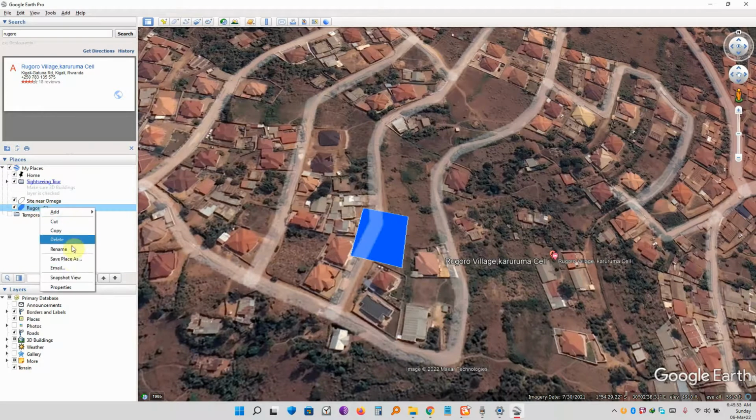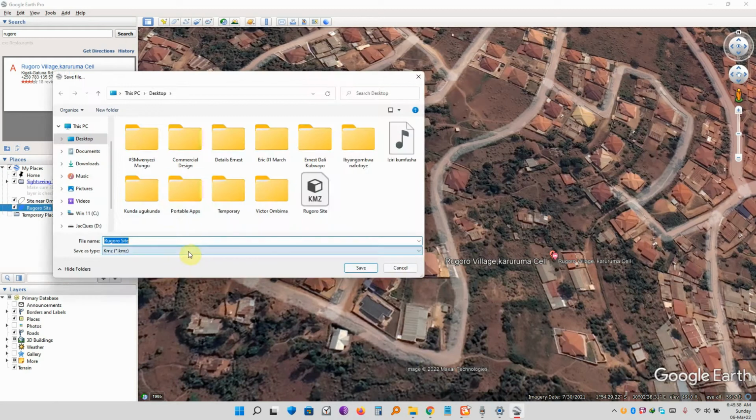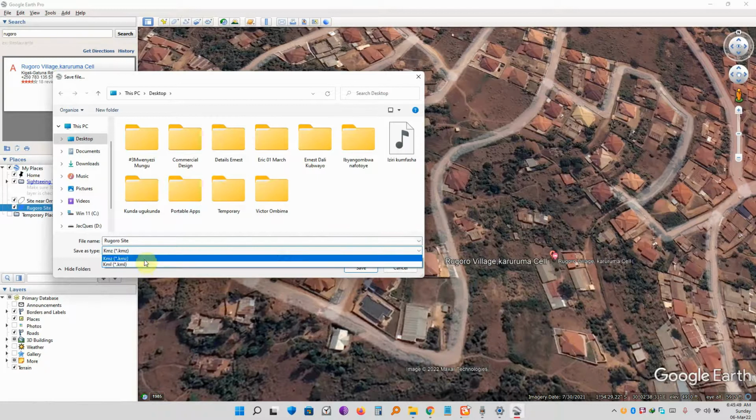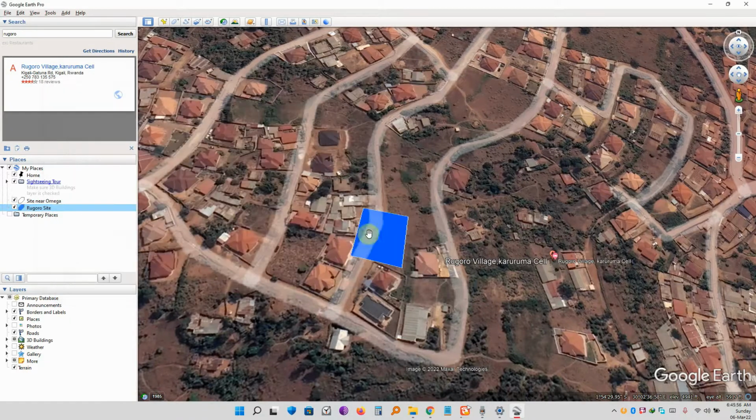You right click on that and click save place as, and by default KMZ comes and you choose that one. There is also KML, but you choose KMZ, which is the default value. Then you click save on the desktop.